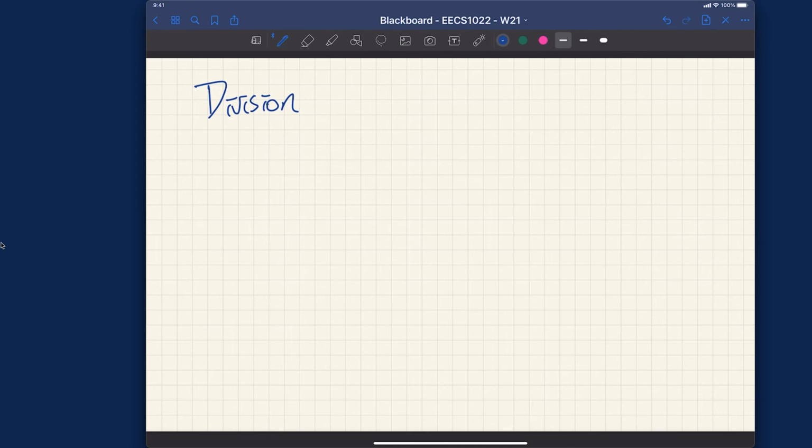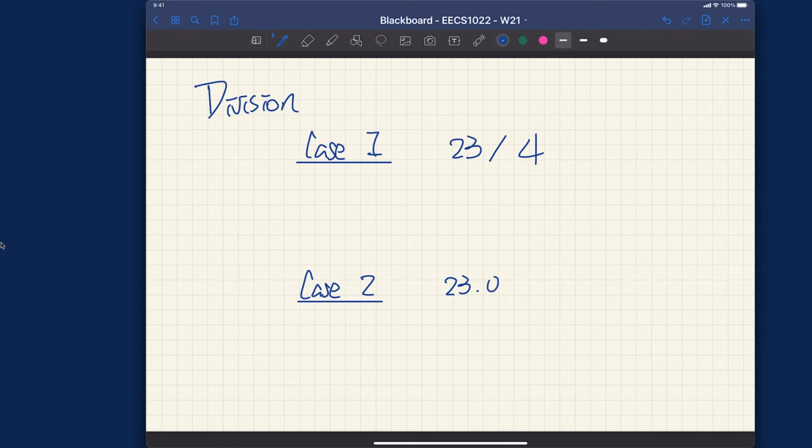So we have case number 1, and we also have case number 2. For case number 1, let me give you an example: 23 divided by 4. For case number 2, it can be 23.0 divided by 4, or 23 divided by 4.0, or 23.0 divided by 4.0. Let me give you a little bit more explanation.